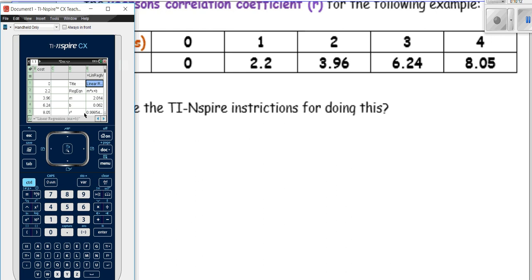So over here we have our time and cost, and here we have our regression equation. Notice our regression equation is mx plus b instead of mx plus c, and our m is our gradient, so our gradient is 2.014. Our y-intercept is 0.062. And notice that we should write it out to 3 sig figs.